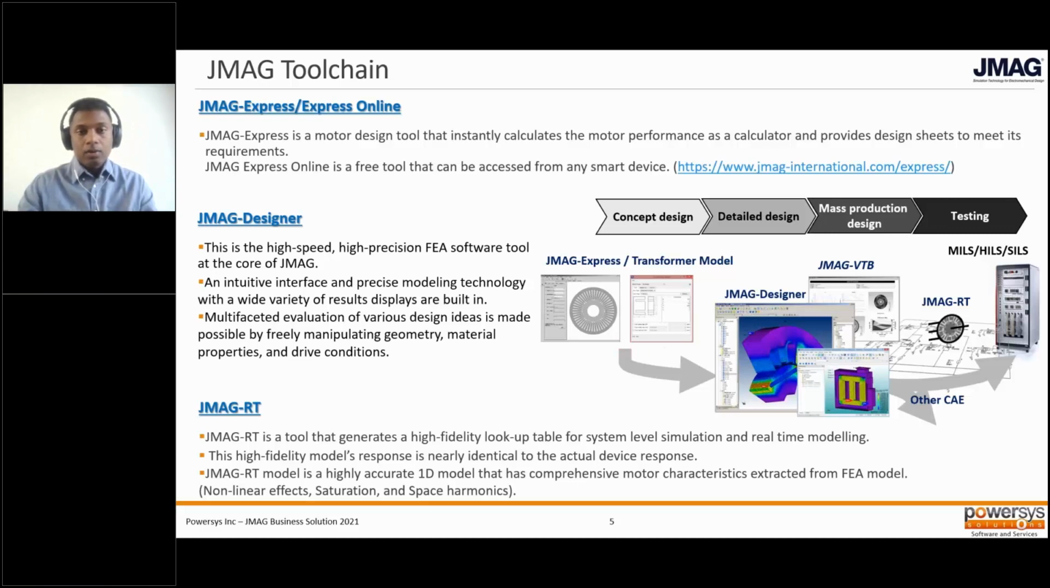And then the models can move into JMAG Designer, which is a full-fledged finite element analysis tool. It's primarily more focused on electromagnetics, but it also supports structural, thermal, and a few other aspects. And then we move on to the JMAG RT, which is what we'll be focusing mostly on today, which is basically extracting the data from FEA into a usable format that can be applied for system level simulations.